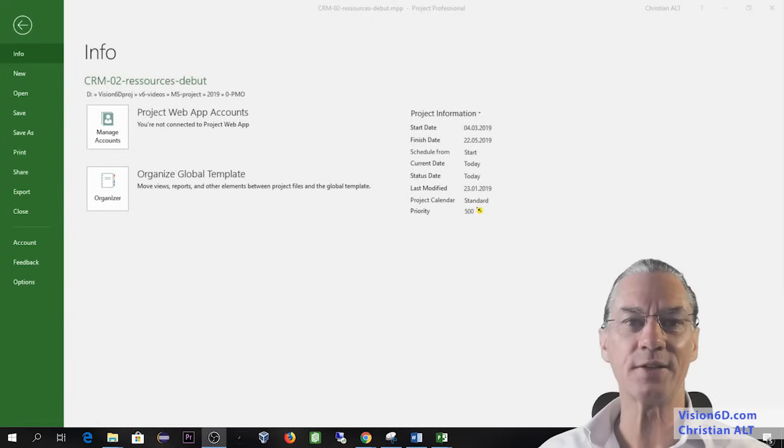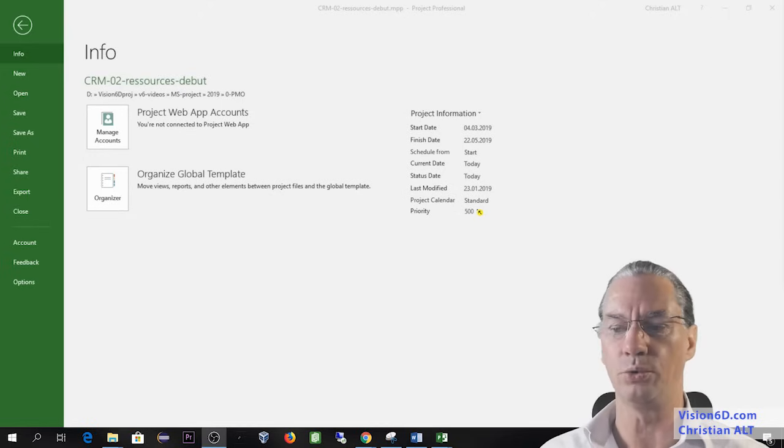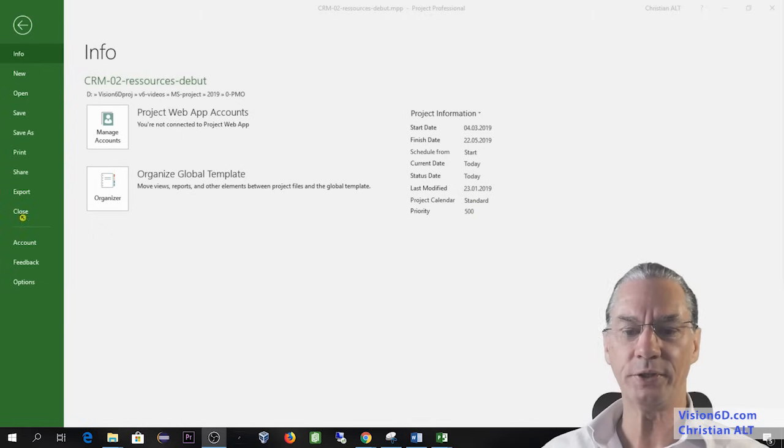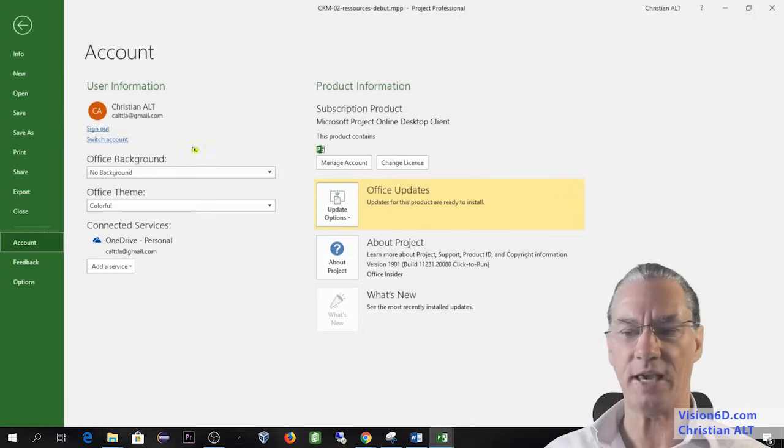Another point that is also important is the calendar on which you are going to work, which is here defined as the standard. The standard means that you're working from 8 to 5 in the afternoon and that you don't work over weekends. Another point that I want to have you see is here the account.